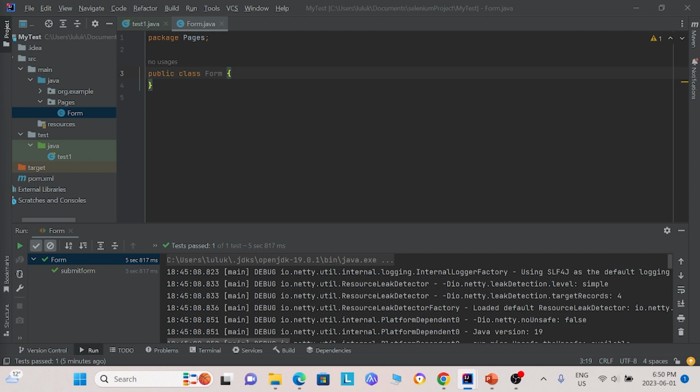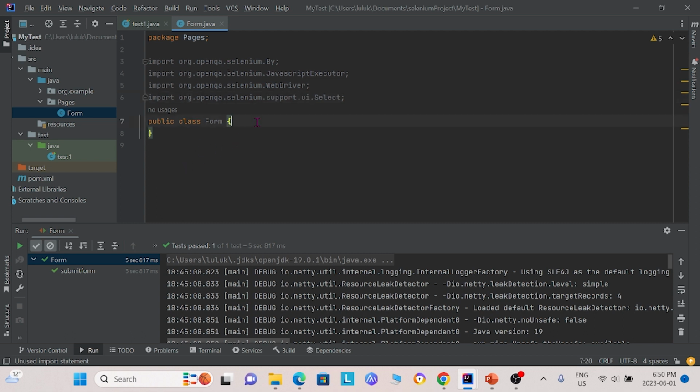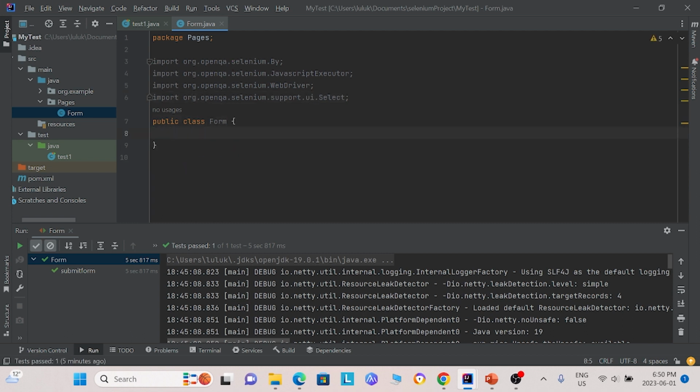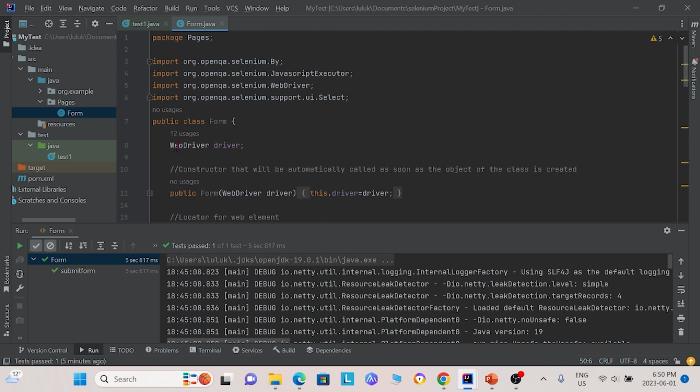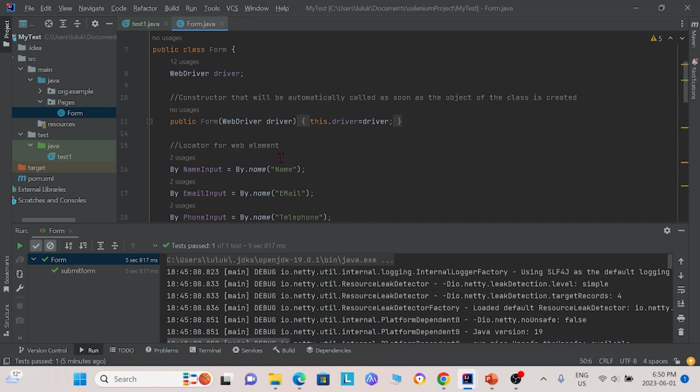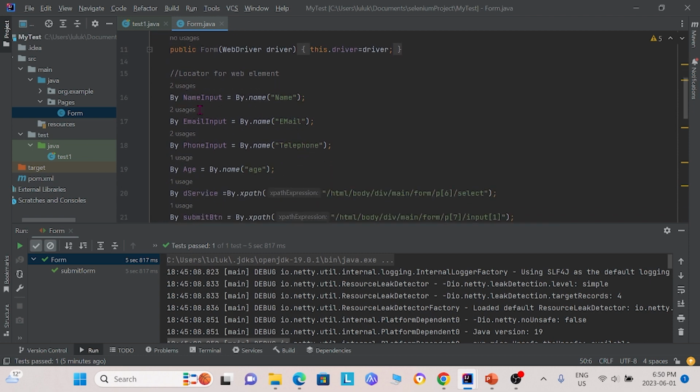In this class, we will first import the necessary packages that we need. Following that, we will specify various web elements and methods needed to test. I have pasted it here. As we can see, first, I specify various locators for the web elements on our website. For example, name, email, telephone, and age.